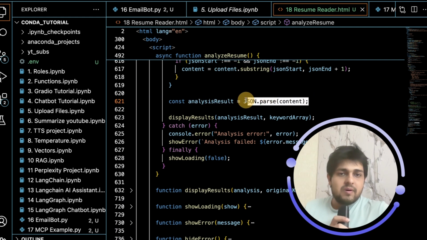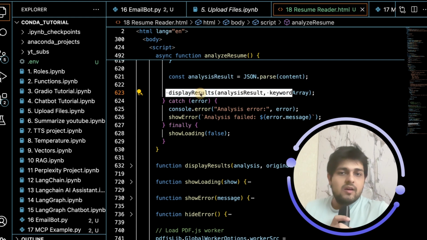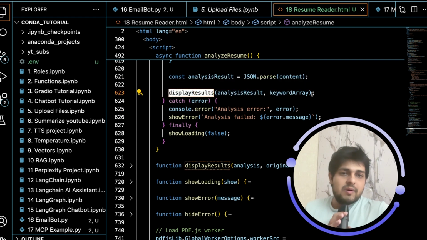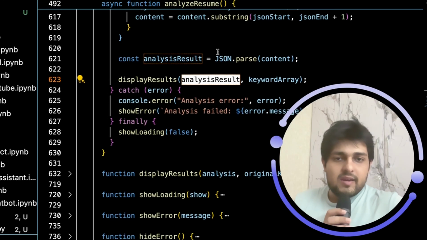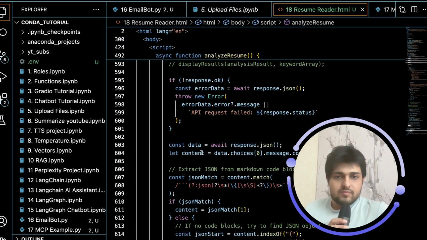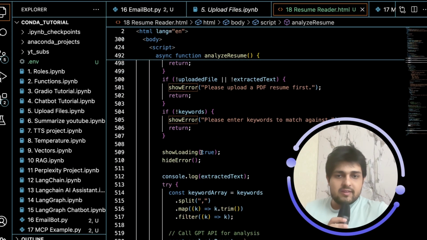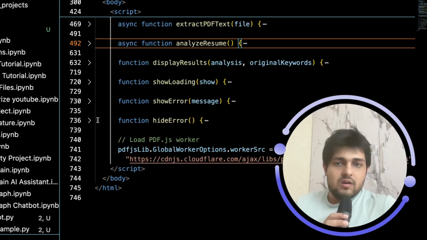After this, we just parse the JSON and run this function, display results, by providing it the analysis result as an argument. Finally, if there's an error, obviously, then show the error and close the spinner, right? After this, our analyze resume function has run and it's going to display the results. Hide error, show error, and show loading are just for front-end purposes to make the UI clean. So I won't be explaining those.